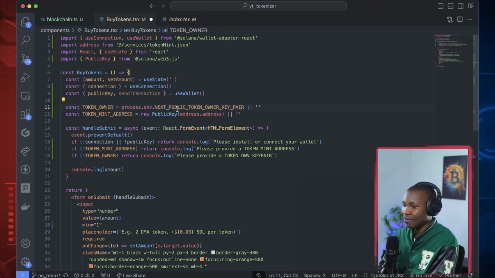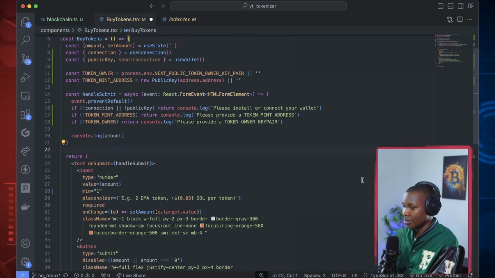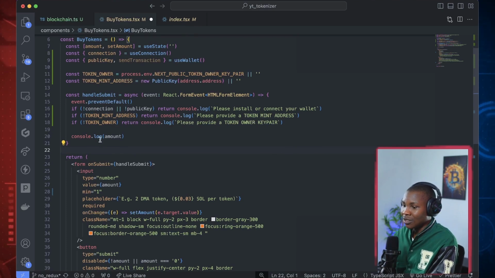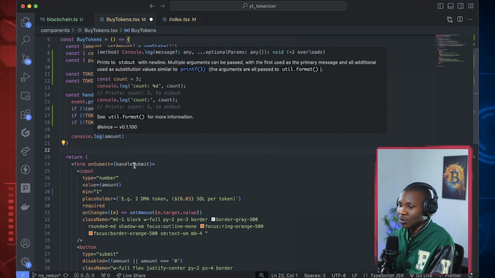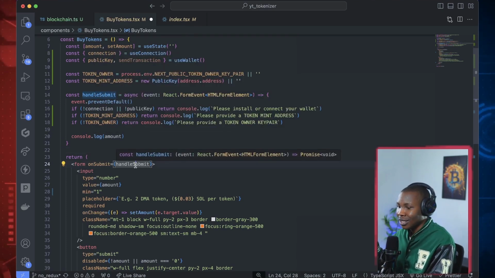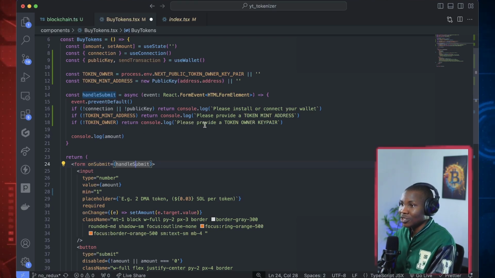So process.env.NEXT_PUBLIC_KEY_PAIR. And if there is no token owner, you should simply log out, please provide a token owner key pair. Very important. So these are some precautions that we needed to put in to make sure that we're getting the right information, making sure that everything is ready before we push forward. You get what I mean?